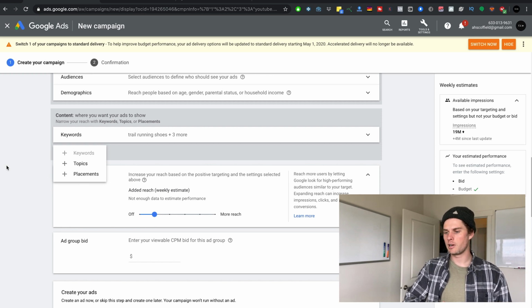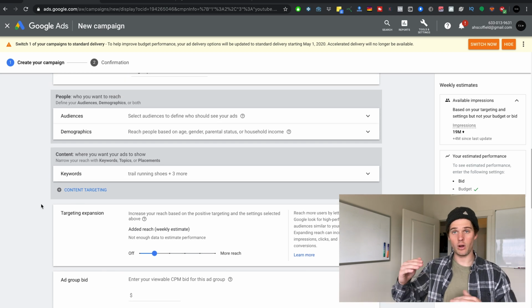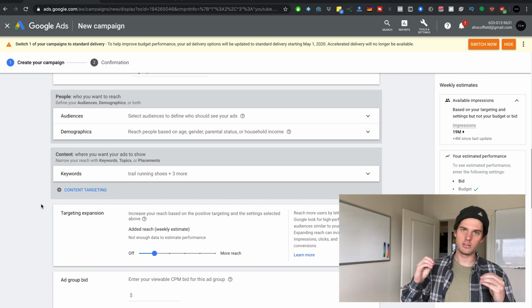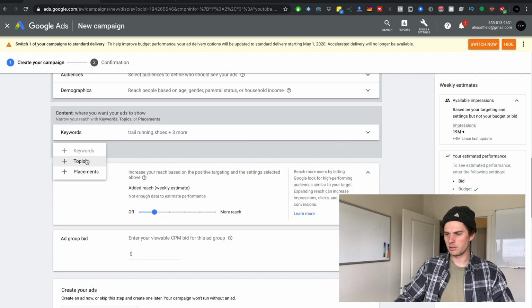So I would recommend just starting off really simple. Do just keywords or just topics or just placements and focus on that. And then once you've got the hang of that, then you can start to try and mess with more stuff. But that's the problem I had at the beginning: I was trying to use all of these different options thinking, oh, this is great, I'm really going to hone in on super targeted people, but I was just putting in way too much targeting. Let's look at topics now.